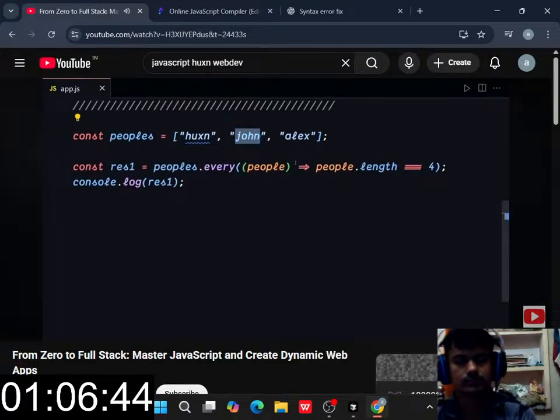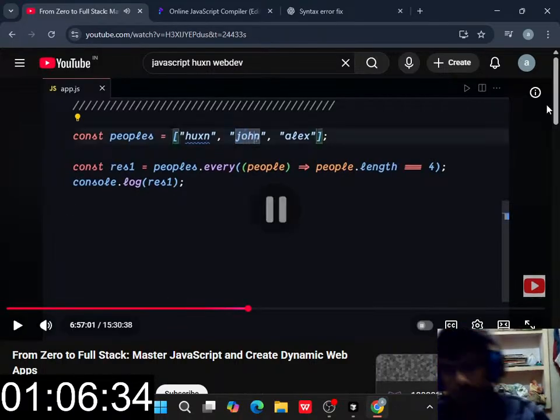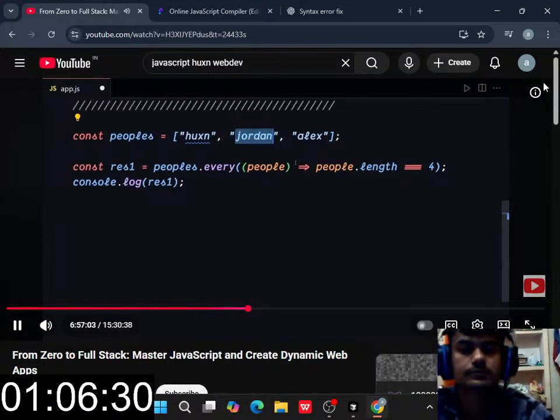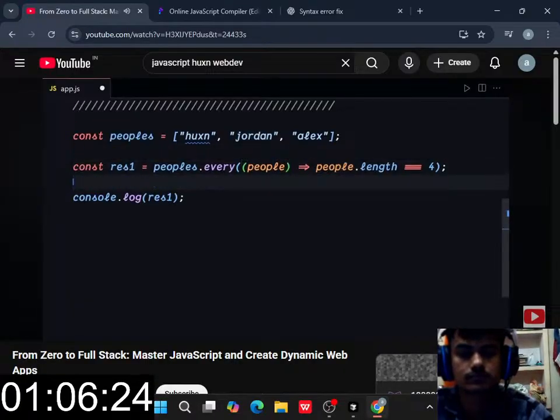So I'm gonna just change that to Jordan one more time. So that was it about the some. I mean, that was it about the every. As the name suggests, it will run that condition for every element inside the array.